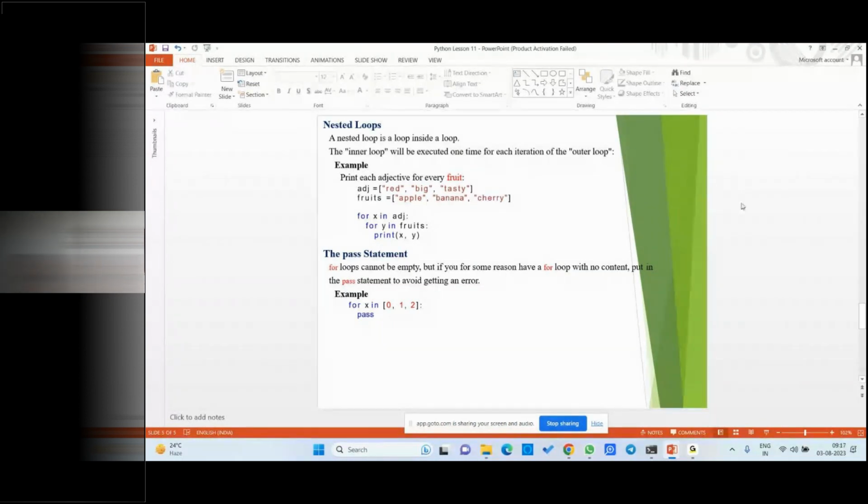Anyone have any doubt? So, the pass and the continue are the same thing? No, no. Pass is just, it exits from the entire loop, but whereas continue means it continues to the next statement. That is the only difference.